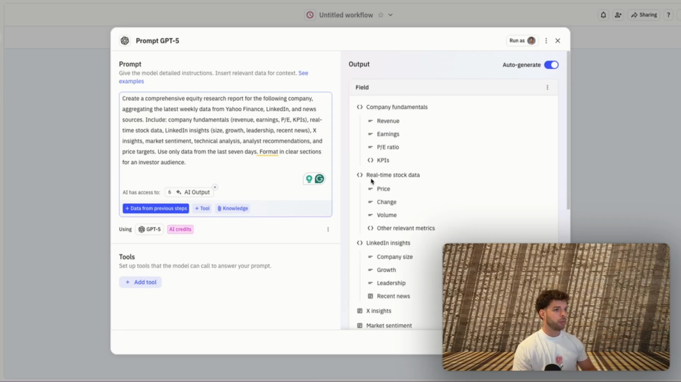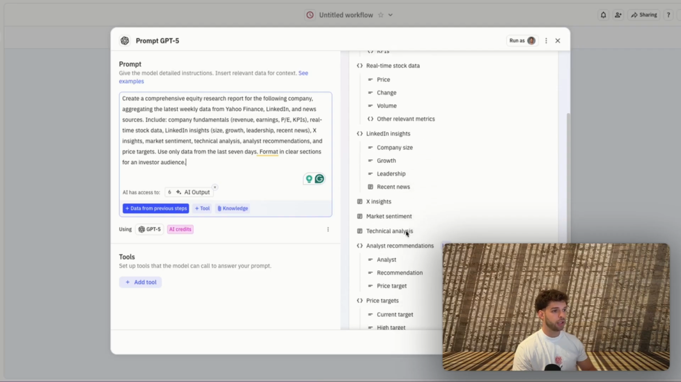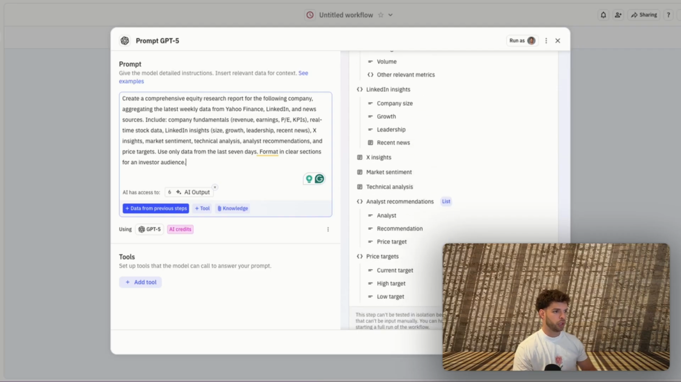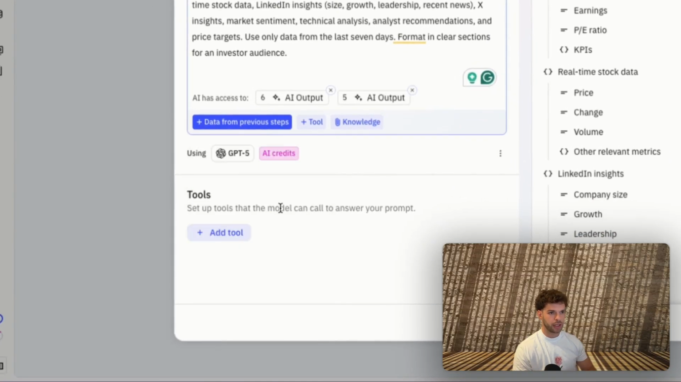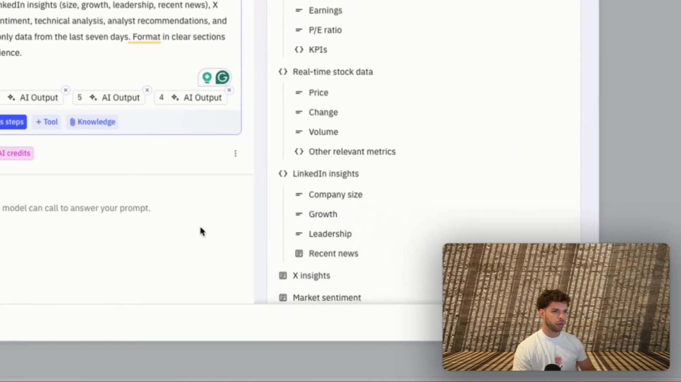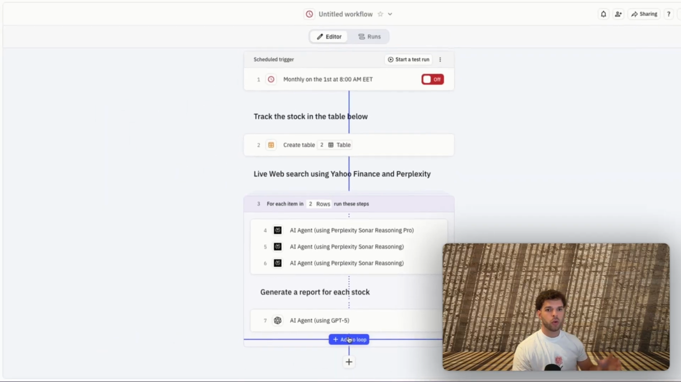So we see company fundamental, real-time stock data, LinkedIn Insight, X Insight, market sentiment, technical analysis, and much more. Okay, you can adapt this here and customize it to exactly what you need. We also want to make sure it has access to all of the research we've done before. Click go ahead, and then we're just gonna turn this into a PDF and send it to ourselves via email.